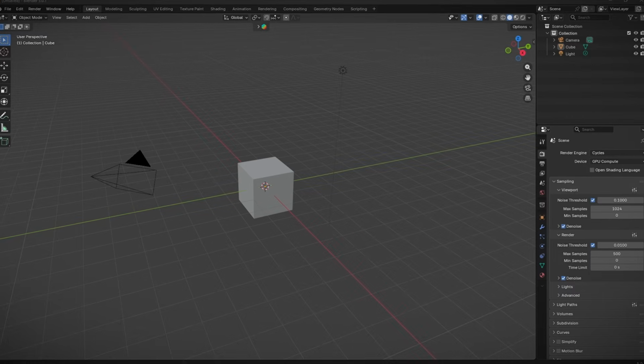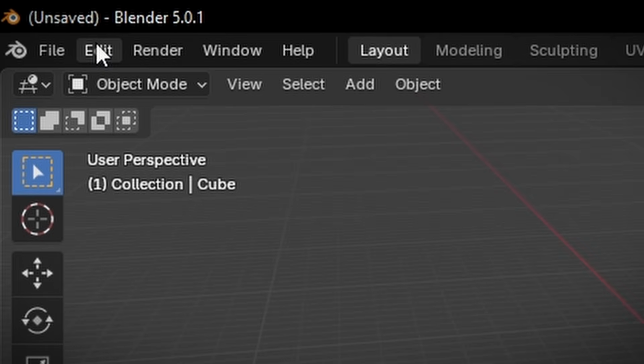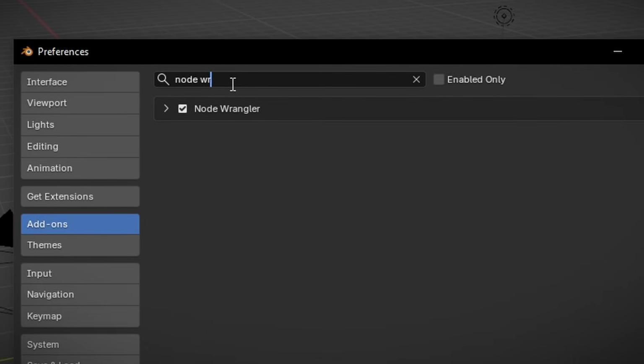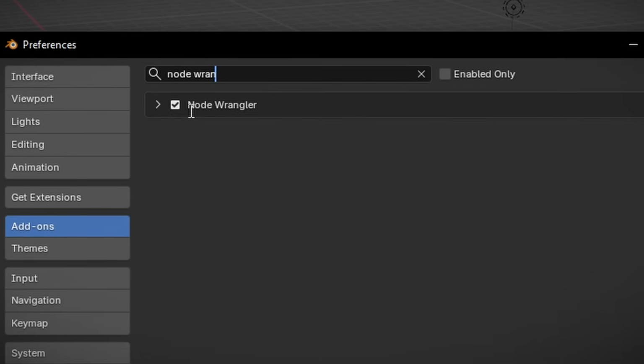Once we're inside Blender, really quick, just go to the top left corner where it says Edit, go to Preferences, Add-ons, and type in Node Wrangler. This add-on gives tons of useful shortcuts, so make sure you have that checked.